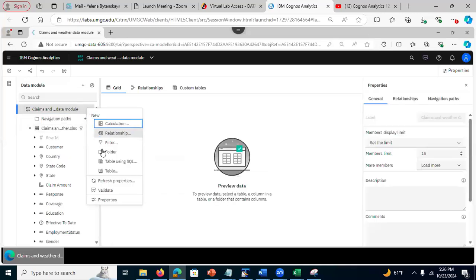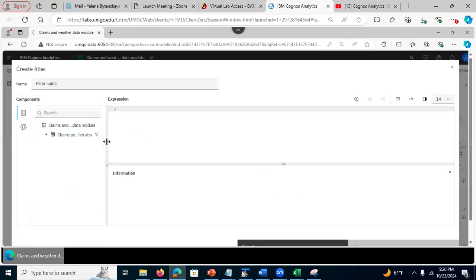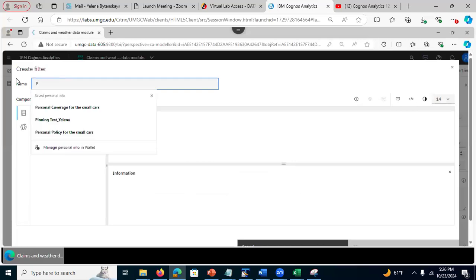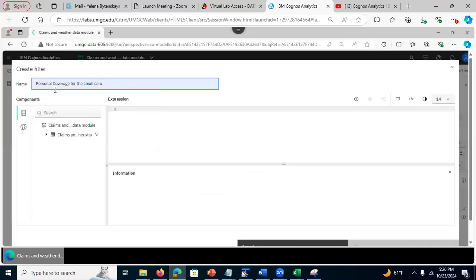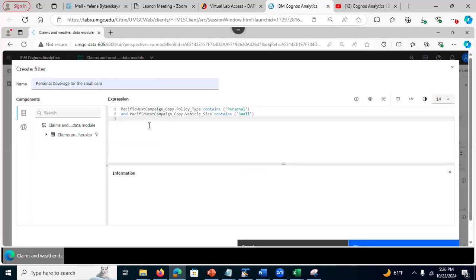So I click here, and I'm gonna select filter. Now, very important. I want to name my filter. I want to put a descriptive name, such as personal coverage for small cars, right? And I already have my expression. I can just paste. Oops, it worked.